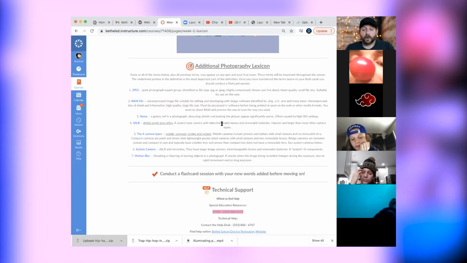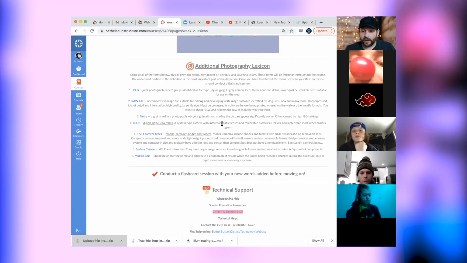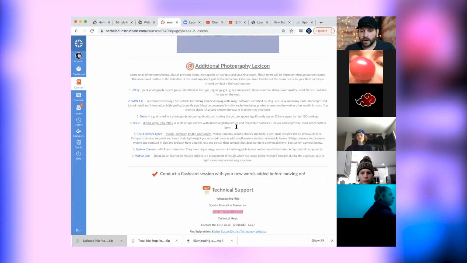RAW files are what we would shoot if we were in our classroom. And some of you will be able to, if you're not using your iPad, right? If you're using a DSLR, if you're using your phone. But if you're using the older iPad 6, like what the school gave me, you won't be able to shoot RAW files. RAW files are uncompressed. So they take up a lot of space, but they're very high quality.